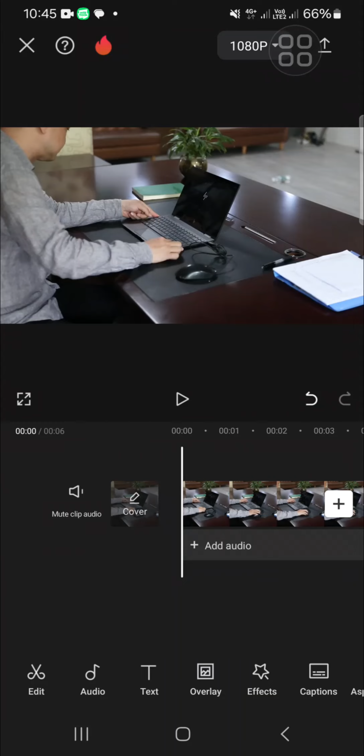In today's video, I'm going to show you how we can remove unwanted objects from our video using the CapCut application. Okay, let's get into it.